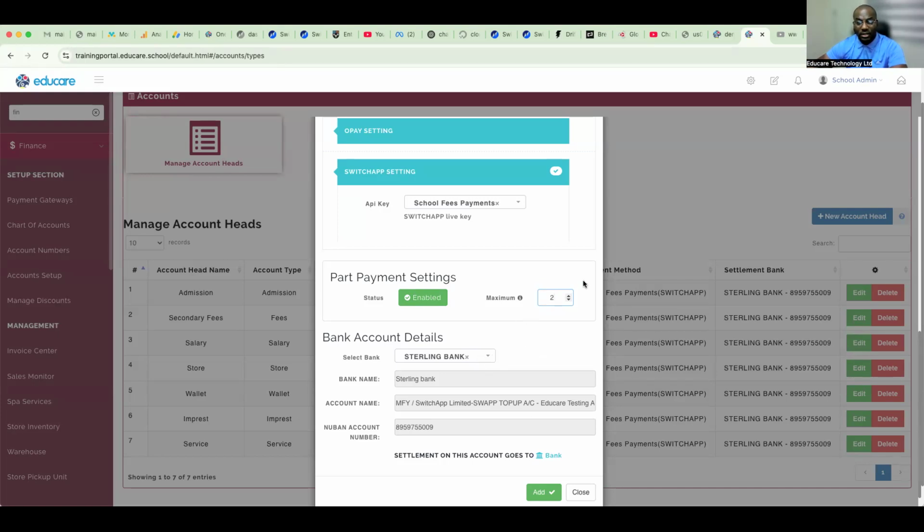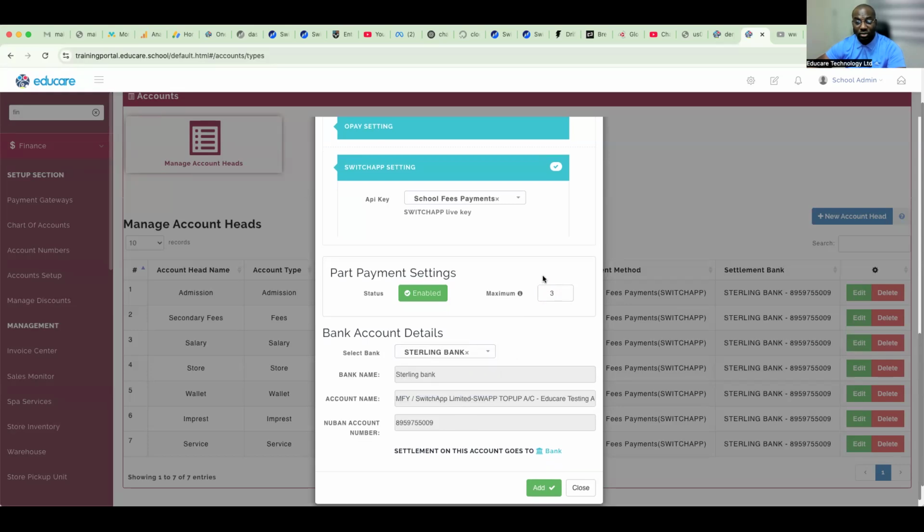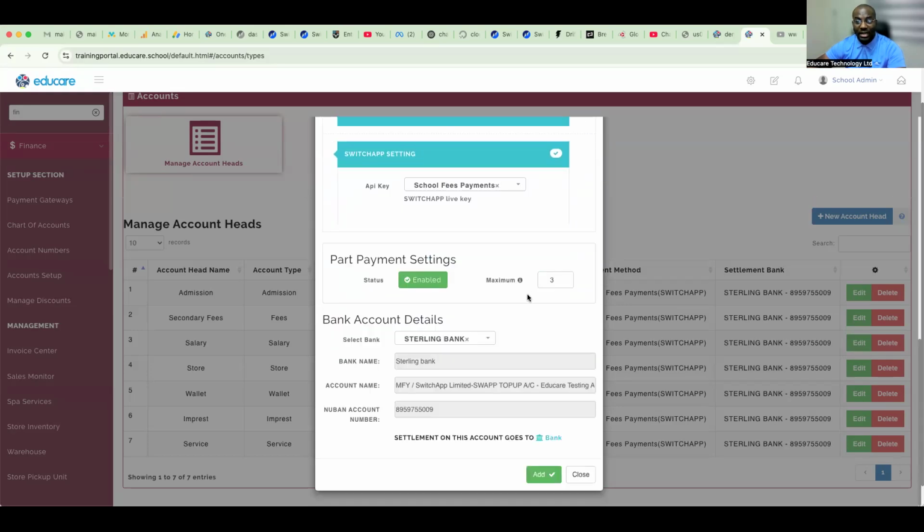So at this point, let me put it at 3, and then you select bank. If you have so many banks, you will see the bank options here. Let's say this particular nursery fee, I want it to settle to the nursery account. At this back office level, parents don't see it. The system handles that settlement automatically. The settlement is T+1, meaning that all payments that come in today will settle in your account tomorrow at 4 p.m.